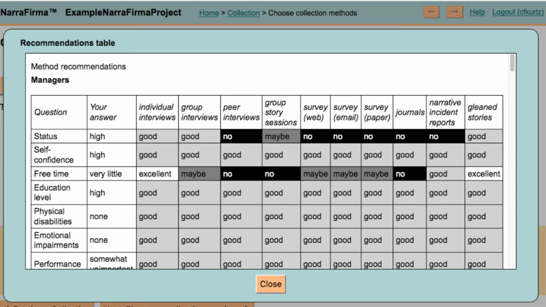There are many ways to collect stories. You can talk to people one at a time or in groups. You can talk to people in person, on the phone, through email, over the web. You can not talk to people and simply listen as they talk to each other. NarraFirma helps you decide how to collect stories based on your previous descriptions of participant groups. The recommendations you see here are based on my own experiences doing PNI projects.